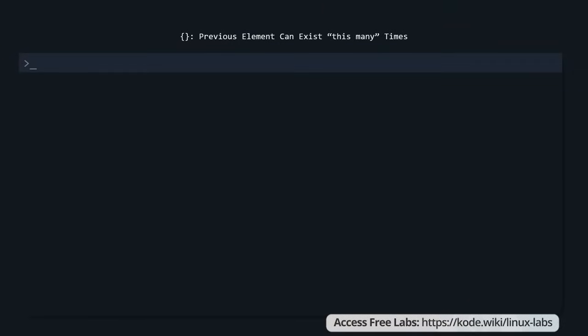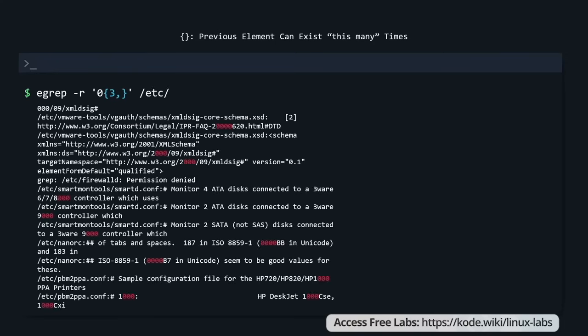All right, so let's look at some more types of regex operators. Say we want to find all strings that contain at least 3 zeros. So we do this with brackets. Brackets say that the previous element, or the contained element, I guess we could say, could exist this many times. So this would give you one where it matches 3 zeros at least.